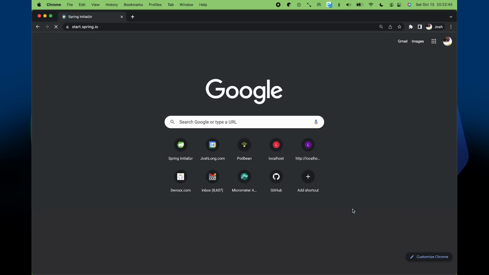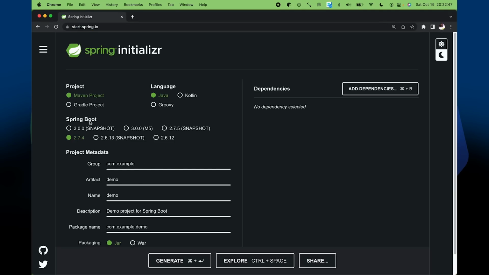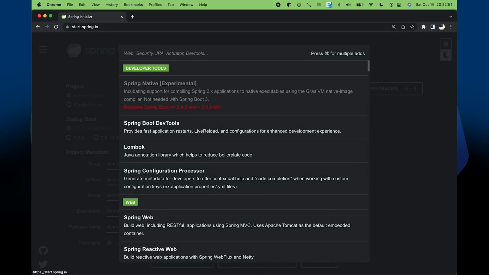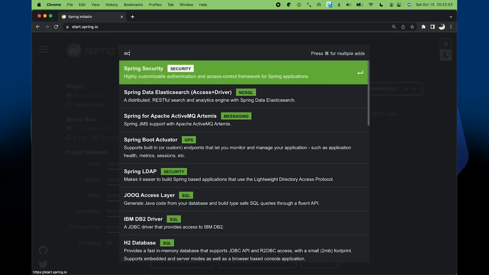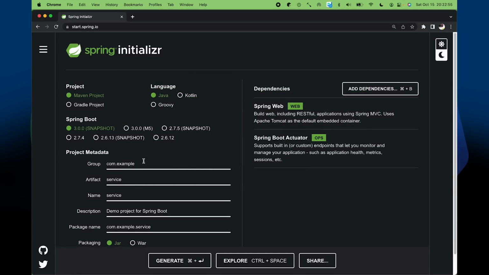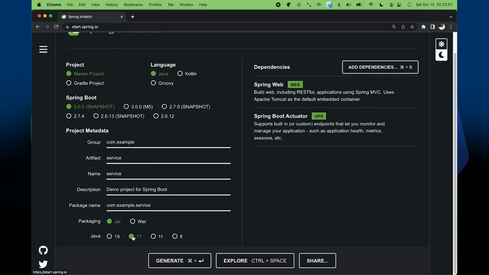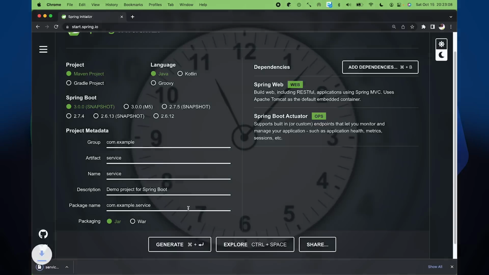We'll go to start.spring.io. We're going to build a new application using 3.0 snapshots. We're going to call this the service. We're going to bring in the Tomcat web support and the Spring Boot actuator. And that's it. And we're going to use Java 17. Obviously, a big important part of this new release is that Java 17 is a prerequisite. It's the baseline supported version of Java. There's a lot of things we could say about this, but for now, let's just dive into the code.